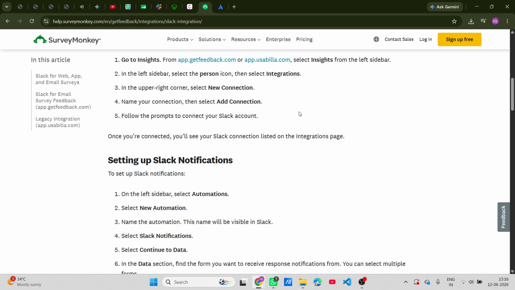Once you have successfully connected your Slack account, you should be redirected back to the Integrations page. Here, you'll see your newly created Slack connection listed among other integrations. This confirms that you've successfully added the integration. Now that everything is set up, you can customize the settings further if needed. Generally, SurveyMonkey will send notifications about survey responses or activities right to your designated Slack channel. This means you'll be able to keep track of your survey results without having to switch between applications constantly.